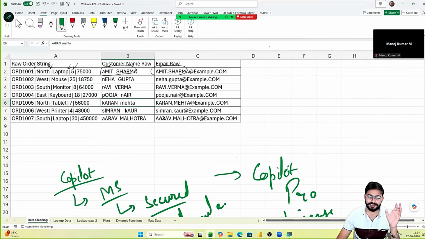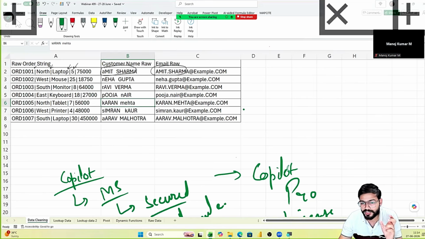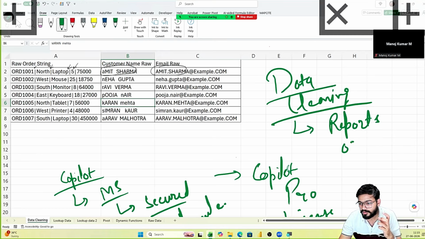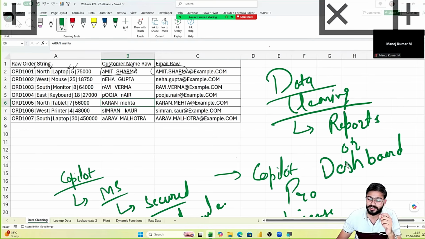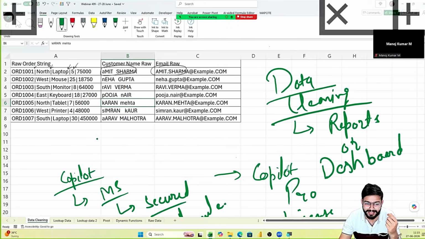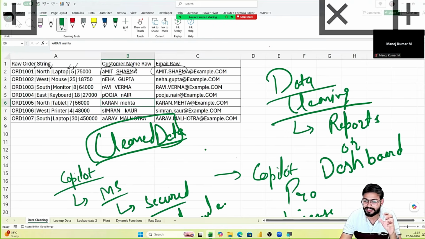Right now, what is today's scenario? We are starting with a very important topic of Excel called data cleaning. Why is it important? What is the ultimate goal of using Excel? We need to create reports or dashboards. To do that, the first thing we need is clean data. If you don't have clean data, we will get multiple flaws in the report, and wrong results in the report or dashboard.